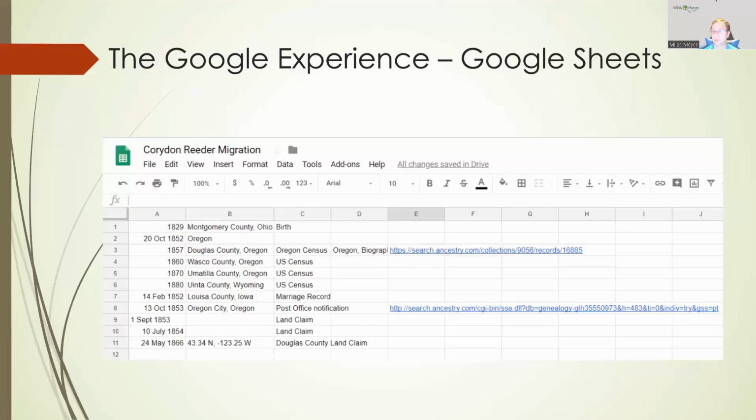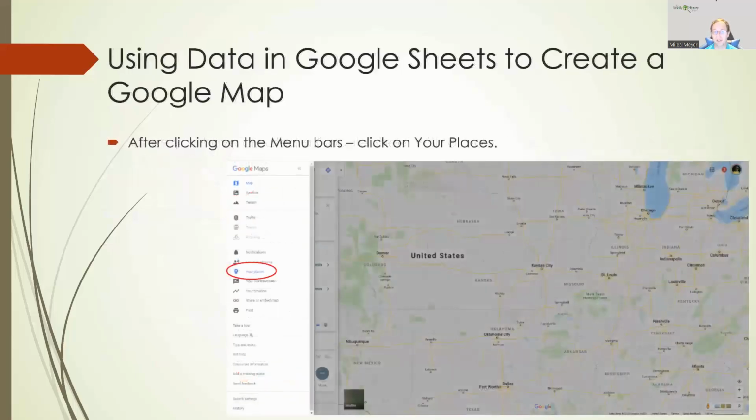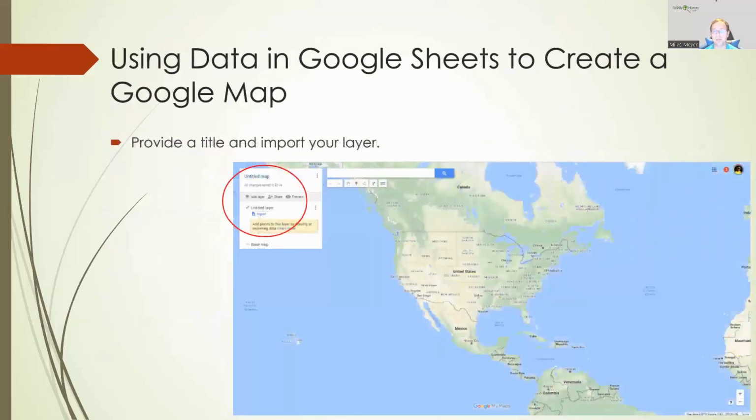Once you've created that Google Sheet with all of your data in it, you can then import it into Google Maps. You click on the little menu bar in Google Maps and you can create your own maps. There'll be a tab that you can click that says Your Places. You click on that, and at the bottom it says Create Maps. Once you hit Create Maps, you can add your layers. It's going to ask you where is your layer, and you just tell it it's a Google Sheet. Then it imports that information in and creates the maps that you can use.